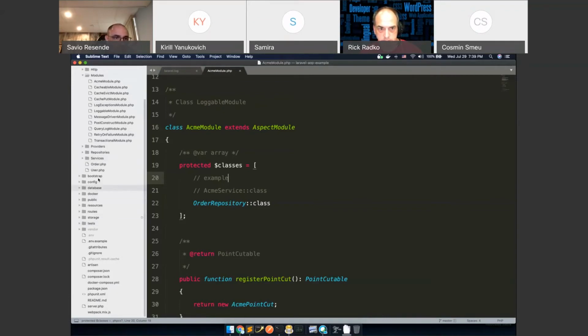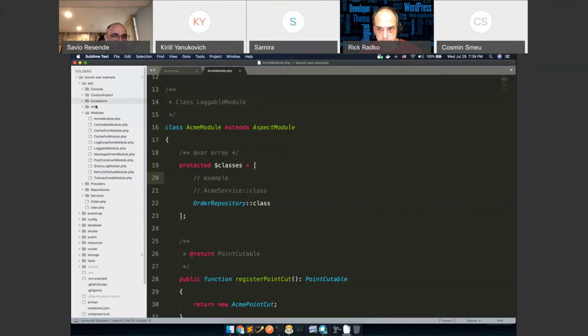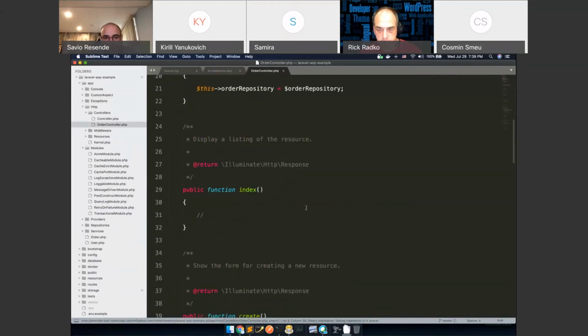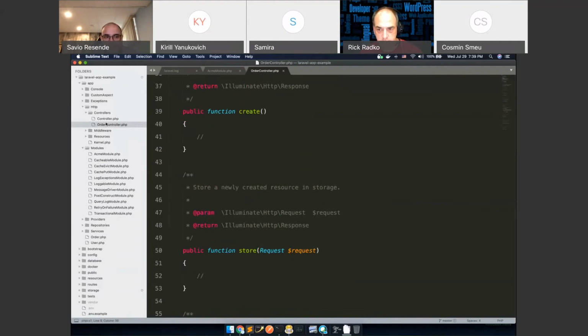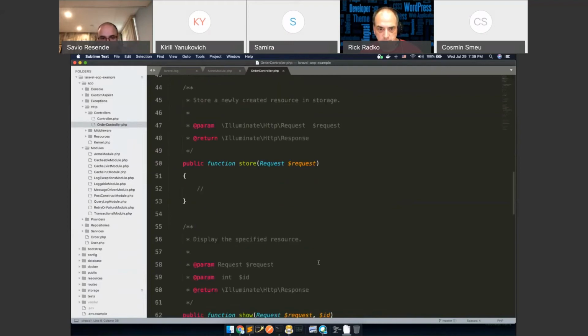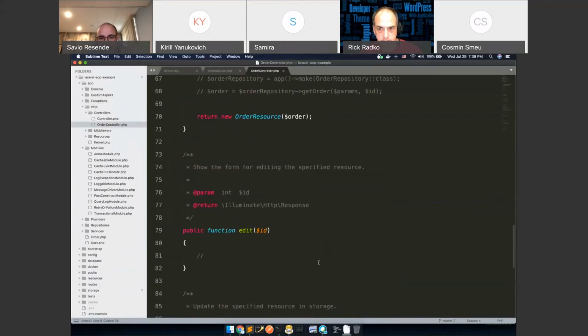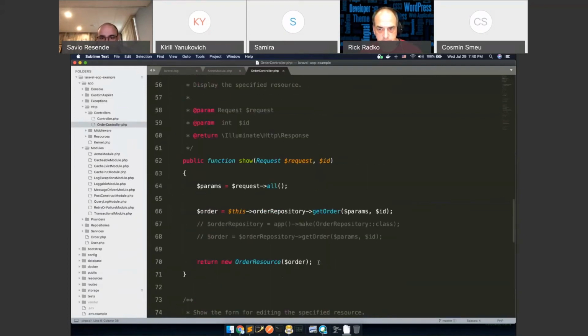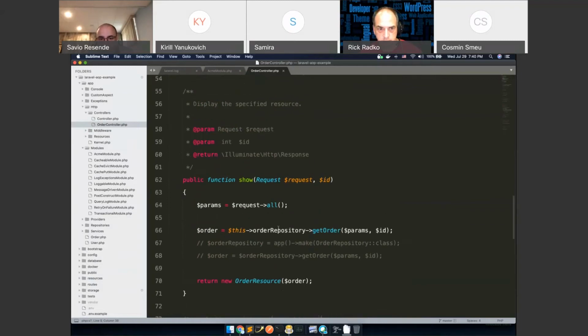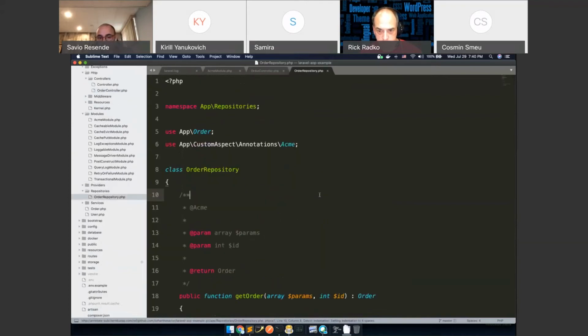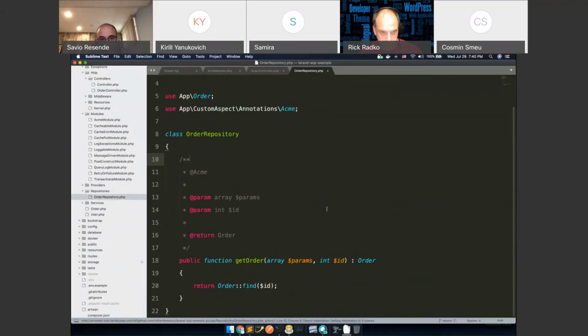Let me show you what I'm talking about here. I have a controller that I prepared for this. As you can see right here, this controller is actually a resource, the order resource. It's just for example purposes. And I have the show, actually, is this the one? Oh, yeah, I have the order repository. So I go in the order repository, and in the order repository, I have the get order.